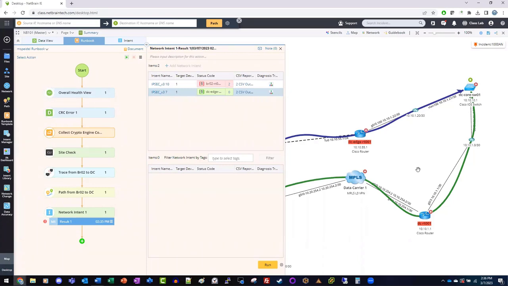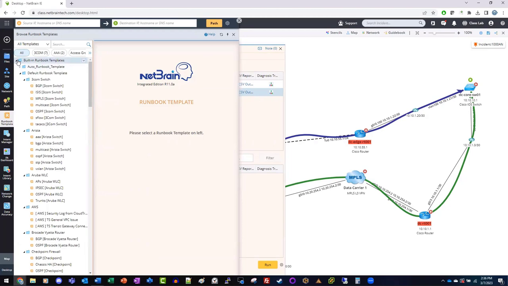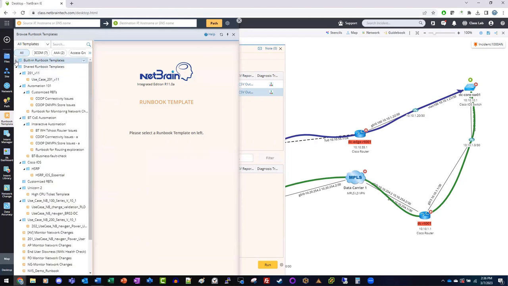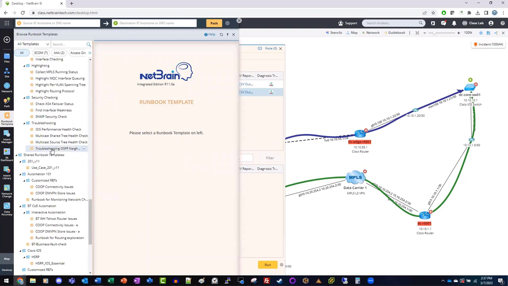So William wants to know, can a runbook be saved and used against other maps? So the runbook, no. But what you can do is take this runbook and turn it into what's called a runbook template. And then we can load this template into this map or other maps as needed. So if we have the right way to do something, this is the way that we would disseminate that. I think I did mention this briefly.